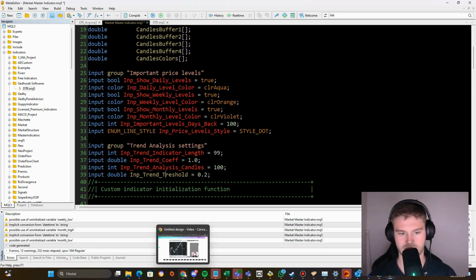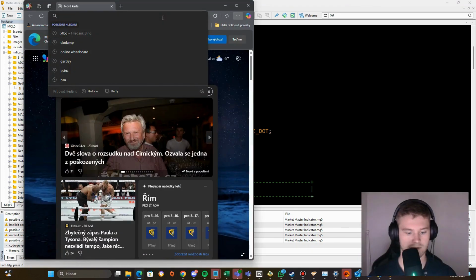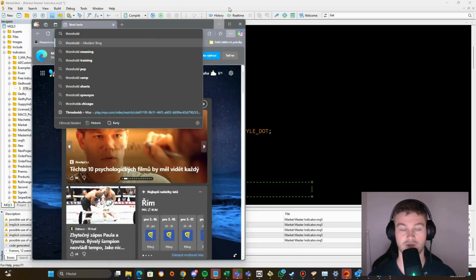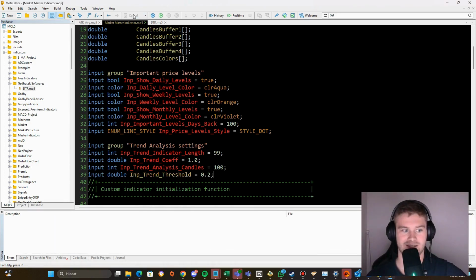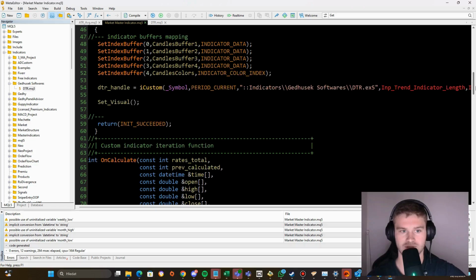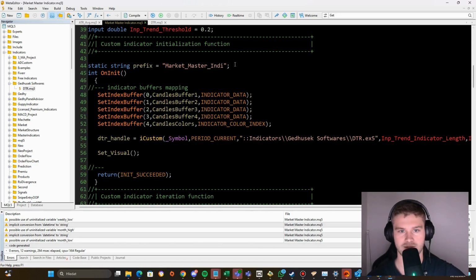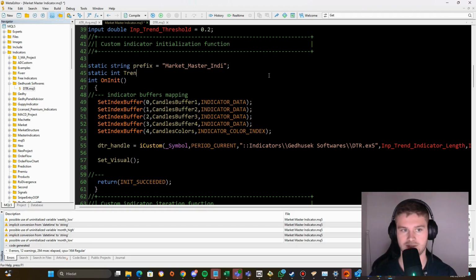Let me just type this. TH. Okay, so this is correct. TH. Perfect. So now what we will do is create a global variable, static integer trend, which will equal 0.